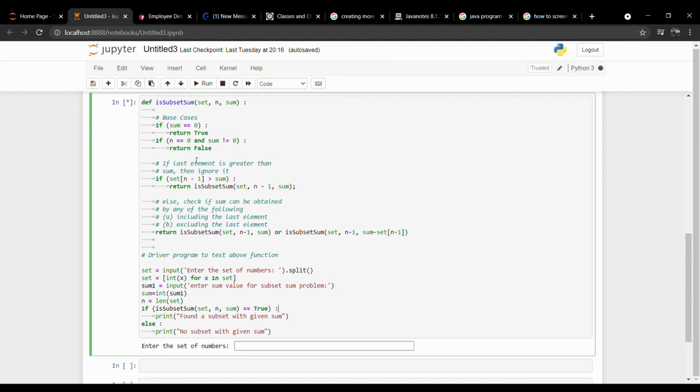In this function, we recursively check the sum, and the base case is if sum equal to 0. If the sum is equal to 0, we return true to the driver code. If the length of the set is 0 and sum is not equal to 0, that means the subset contains none of the elements and the sum is not equal to 0, we return false.